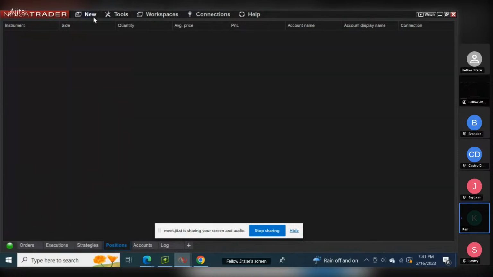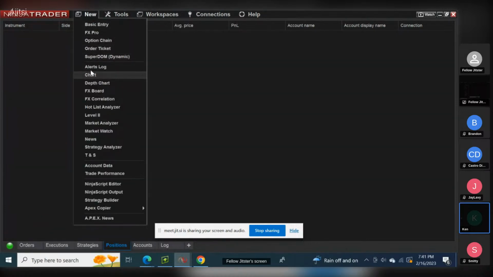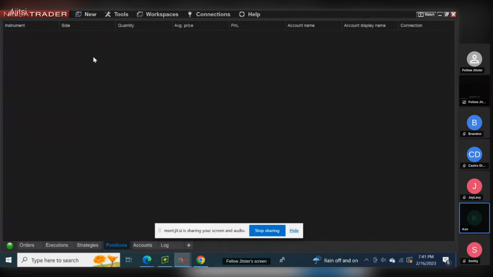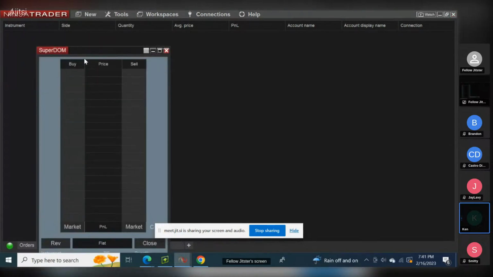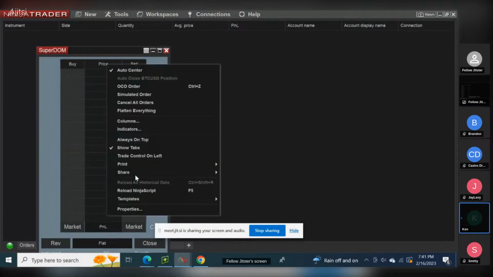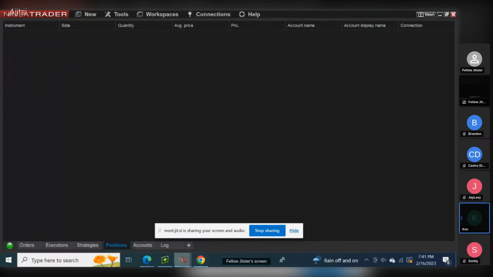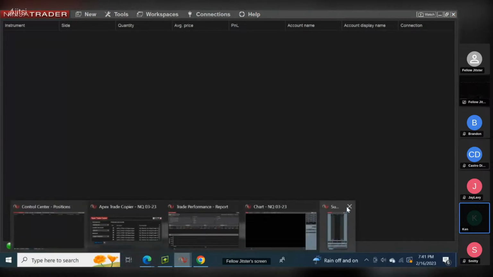But we can go through all of these. Let's see if there's anything here. Some people trade off the Superdome. I don't, but you can do that if you like. It's right here, I just clicked on it. Some people use this to enter the market. I just prefer to trade off of the chart when I can see the chart.